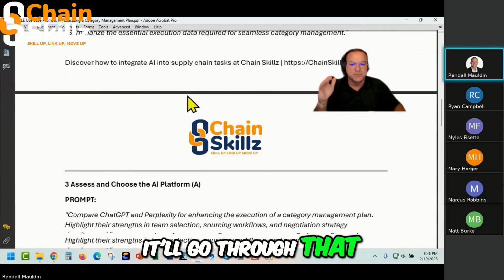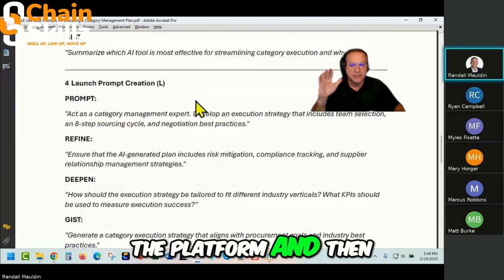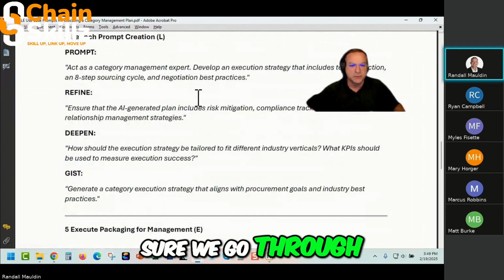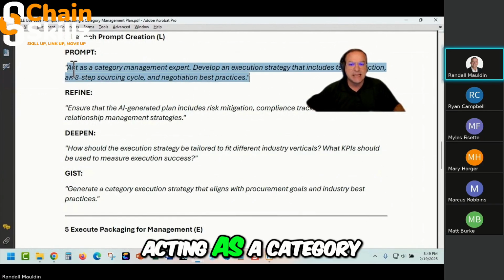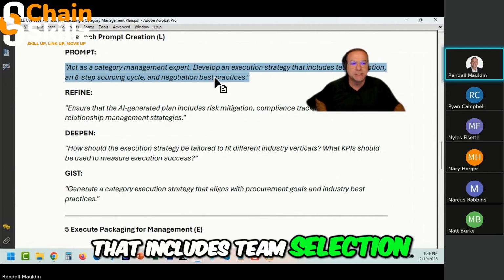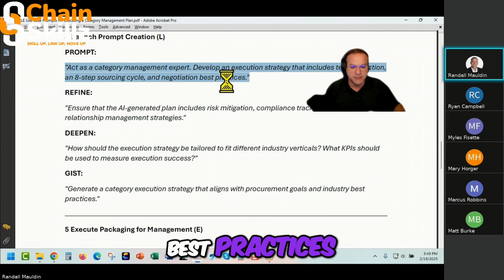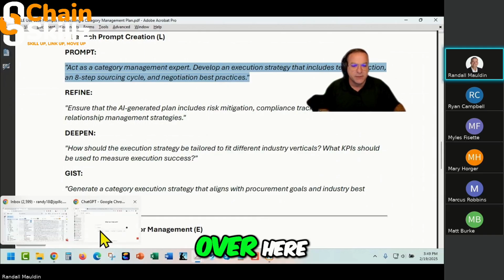Go through that. It'll assess the prompts, choose which platform. It'll help you pick the platform. And then this is the one I want to make sure we go through here. Acting as a category management expert, develop an execution strategy that includes team selection, an 8-step sourcing process, and negotiations best practices. Over here.